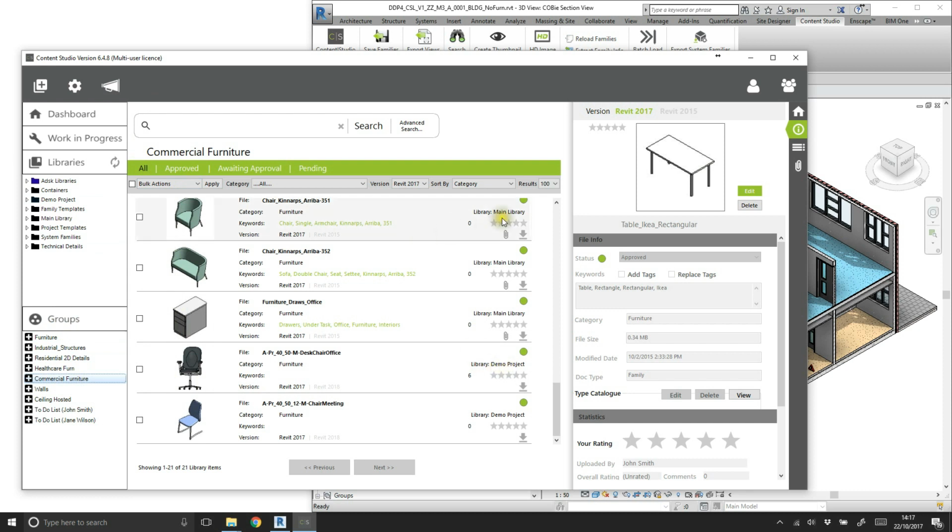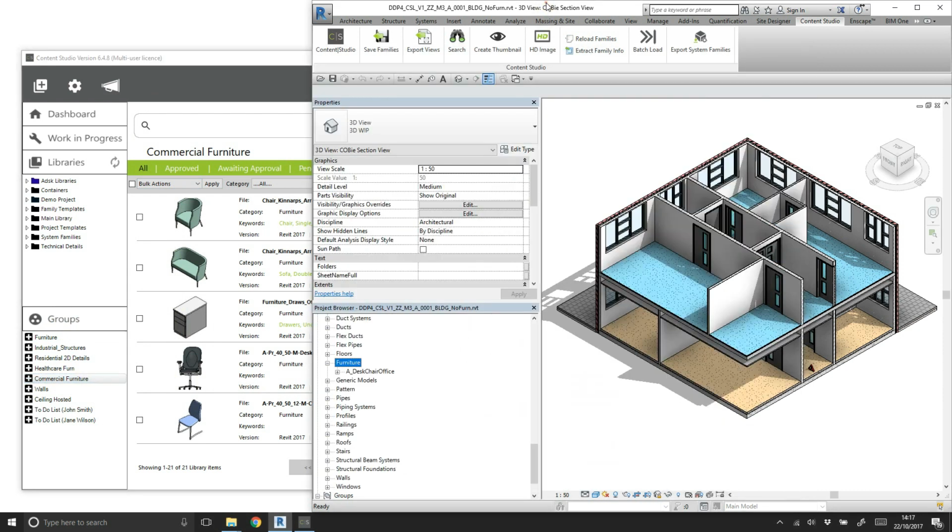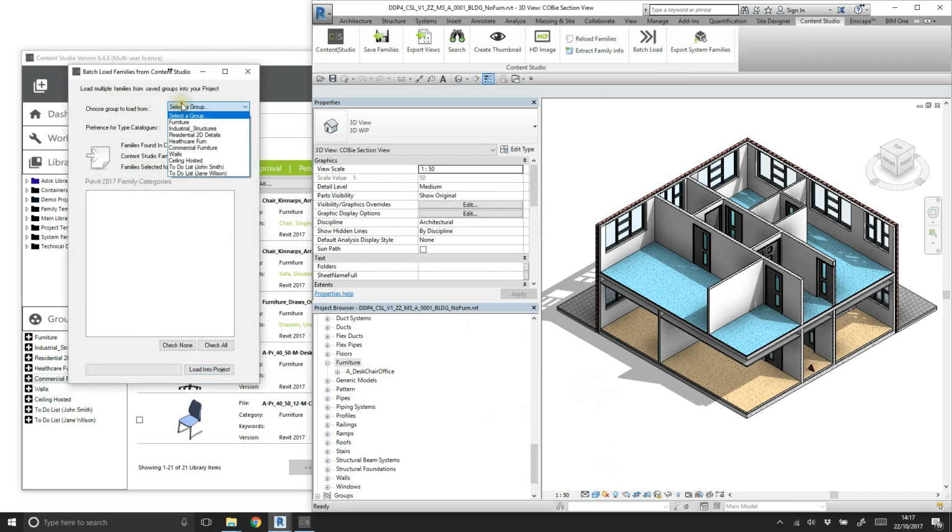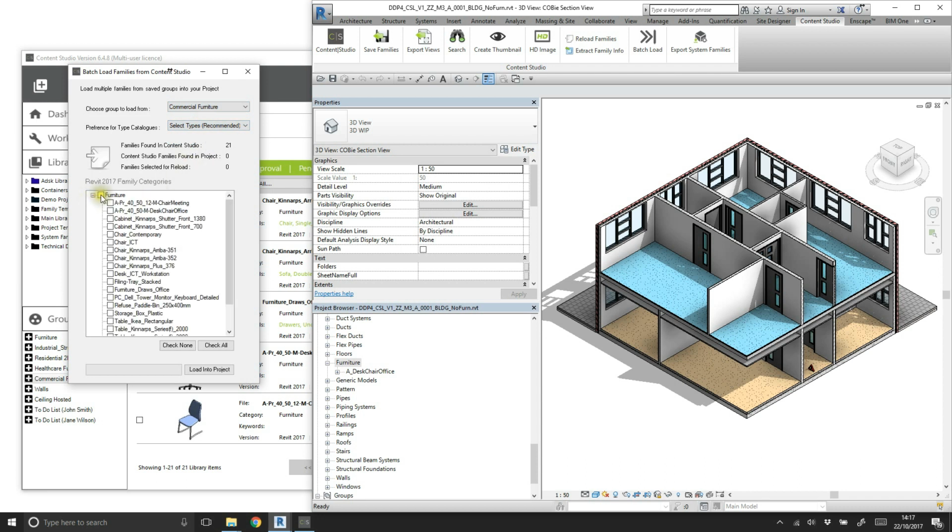In order to batch load the families into the active project, switch back into Revit. Click the Batch Load tool, then from here, choose the group. Decide if you want to select any types from type catalogs, if they exist, or ignore them. The results show everything in the group subdivided by category. You can select all, an entire category, or be selective about the items to batch load.